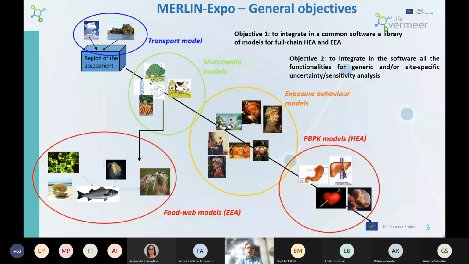So we assume here that we release chemicals in surface waters, for example, but also in the atmosphere in a region of the assessment. So the first objective was to develop multimedia models simulating the fate of chemicals in some media of concern for human consumption, for example, like drinking water, milk, fish, etc. These multimedia models were combined with exposure behavior models, so ingestion of food, etc.